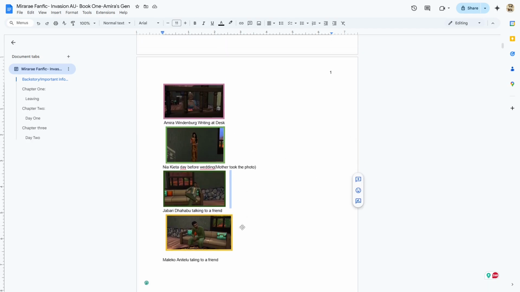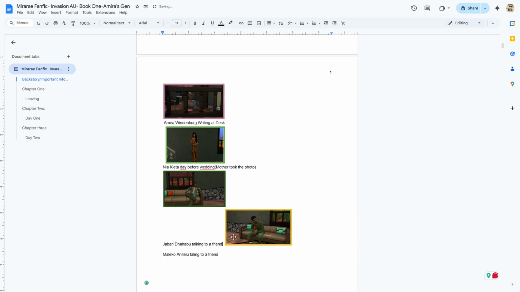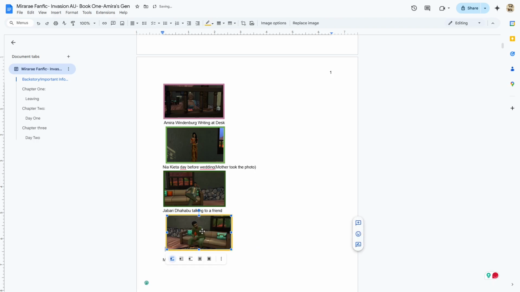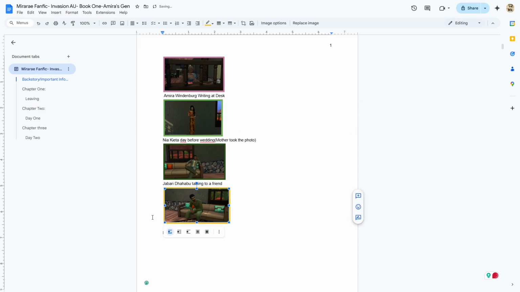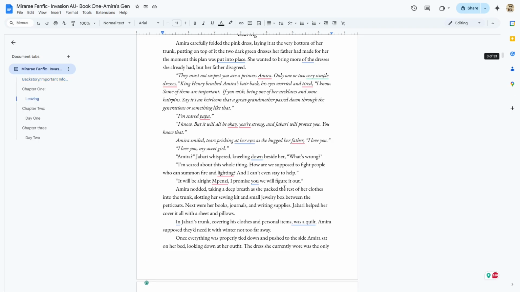But as I talked about earlier, it took me over an hour to get these photos like this. And even then, it's not perfect. I can't get this photo to line up at all with Jabari's photo. I can't get Nia's photo to line up properly. There we go. That's taken me over a month to figure out.